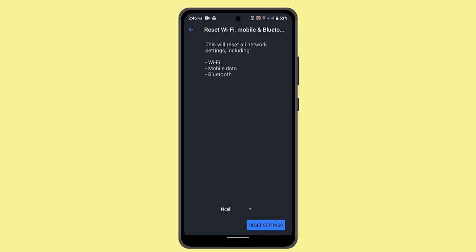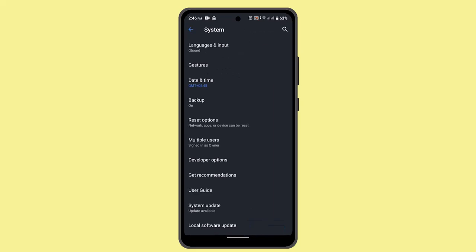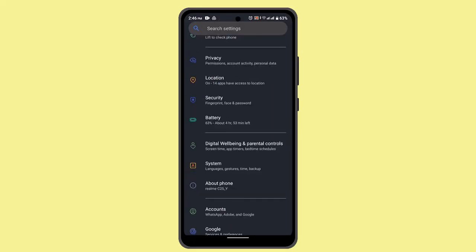Or else the ultimate solution would be to contact your internet service provider, and they must be able to give you a solution or an alternative idea. So that's basically how you can fix your internet that keeps on disconnecting and reconnecting on an Android device.